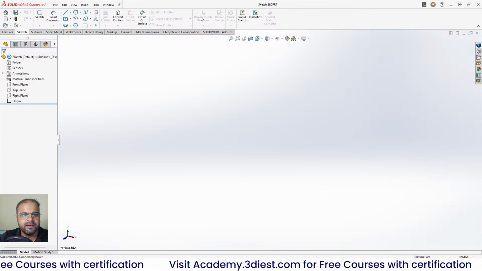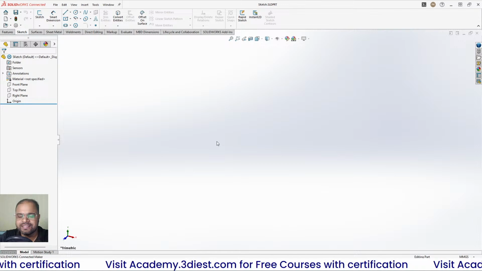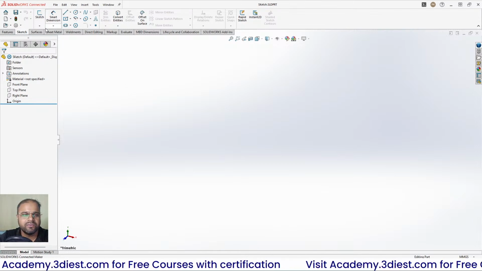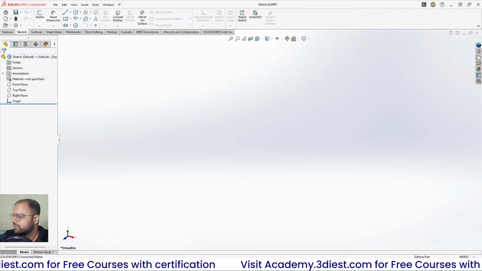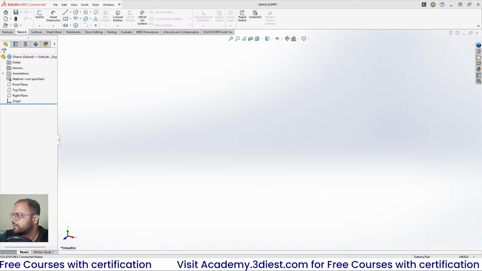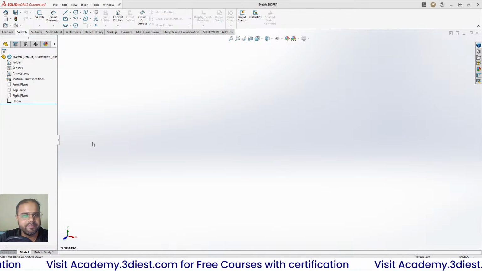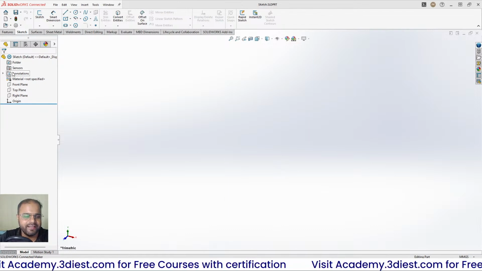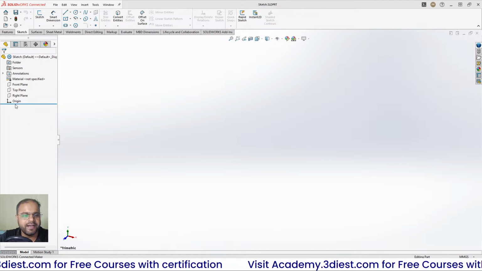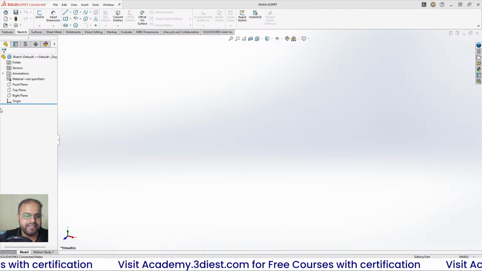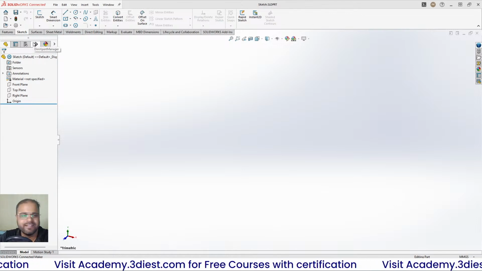As you can see, there are multiple things that you will be able to see onto your main user interface. So let's start with the basic things. The first thing that we'll talk about is this feature manager. We call it the design tree. This option that you can see just onto the left side of your screen, this area, is known as the design tree.